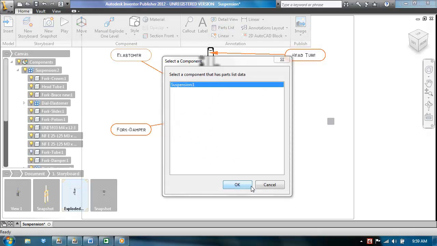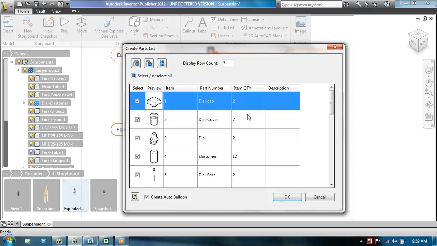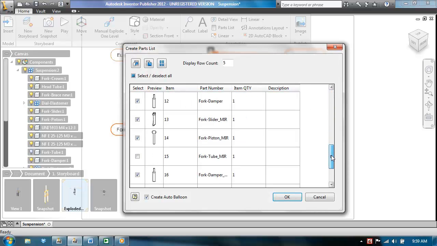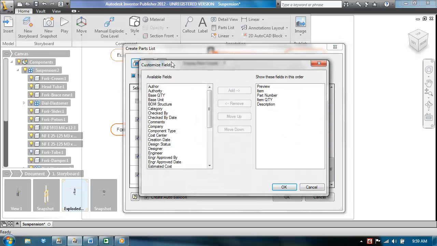In Inventor Publisher 2012 is the addition of new visual parts lists. So if I click here to create a parts list, it's going to allow me to create one with a thumbnail, as we can see right here. Now these thumbnails are customizable, in this case I'll just leave them. We can check off the ones that we'd like. We can change the different fields in here.